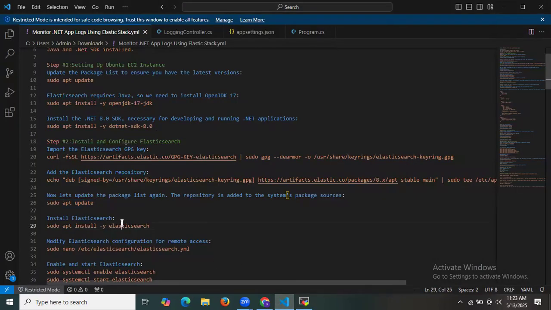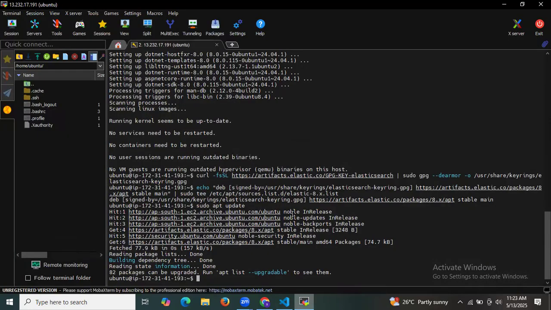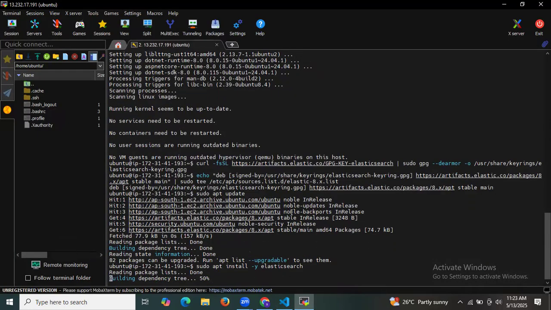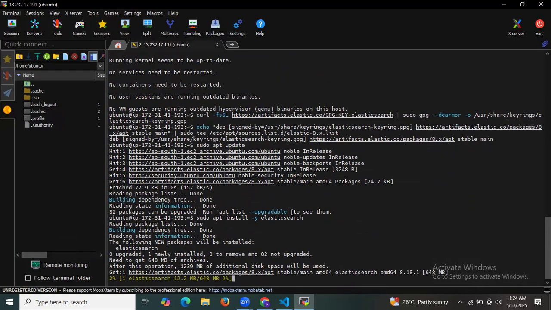Now it's time to install Elasticsearch. The command is sudo apt install -y elasticsearch. As you can see, it's installing Elasticsearch. It takes a few seconds to install, so wait for a few seconds.